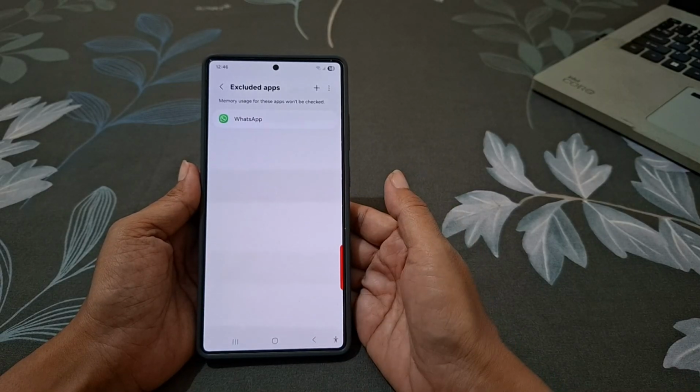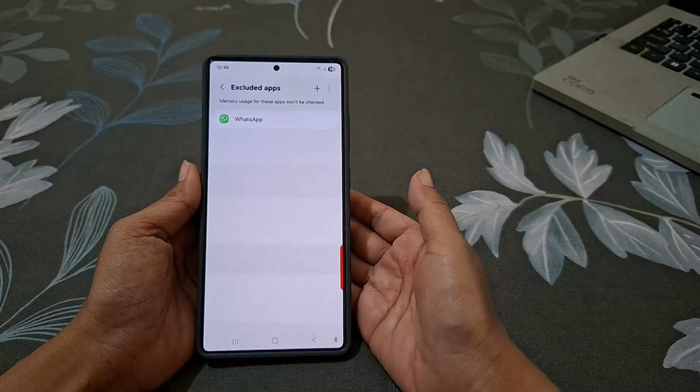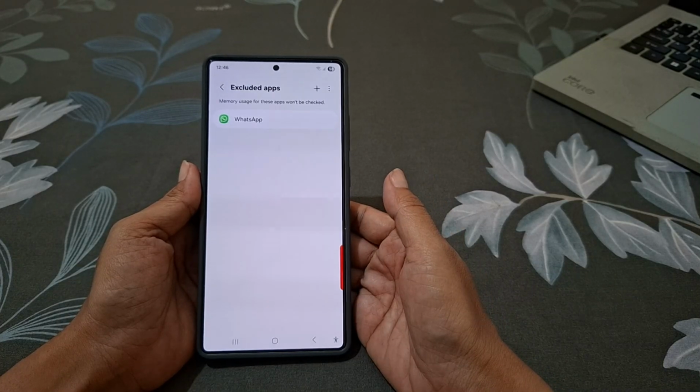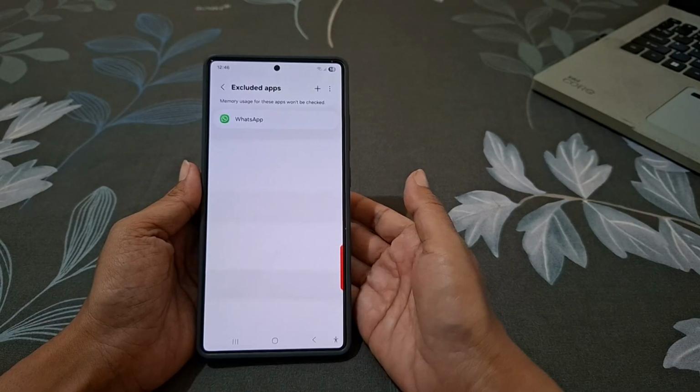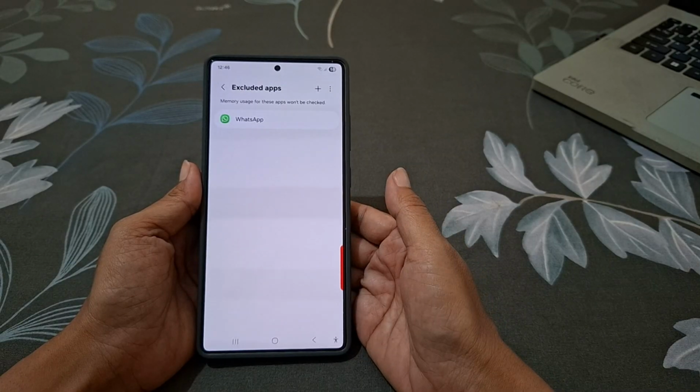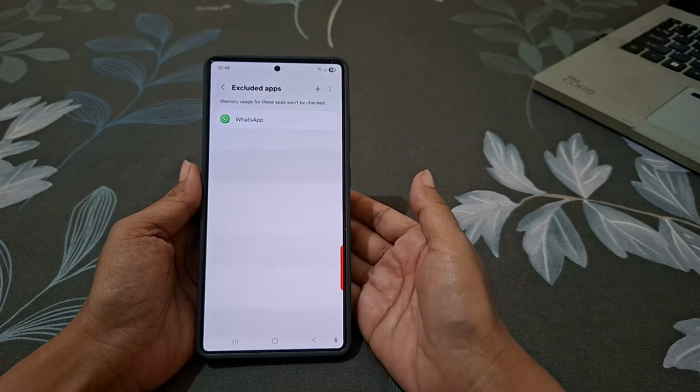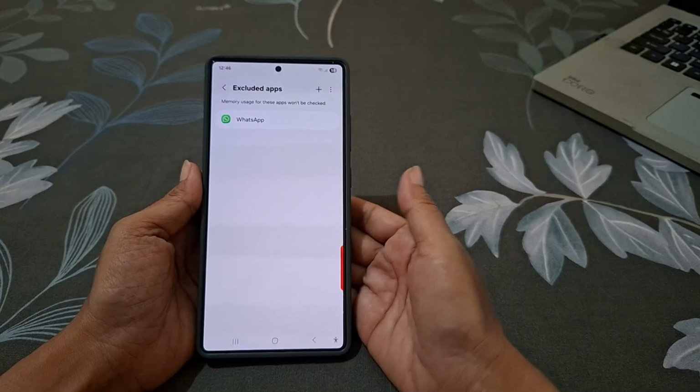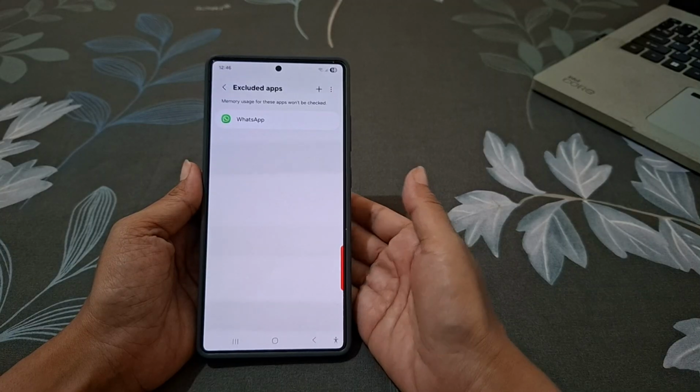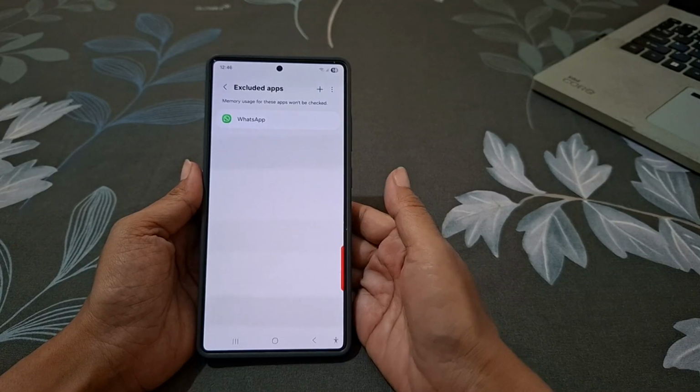This is useful when you have apps like music player, messaging apps, or work apps that you always want running. By excluding them, Device Care will not force them into deep sleep, so they will stay ready whenever you need them. And that's how you exclude apps from memory cleanup on your Samsung Galaxy S25 Ultra. It's super handy for keeping your important apps alive in the background.